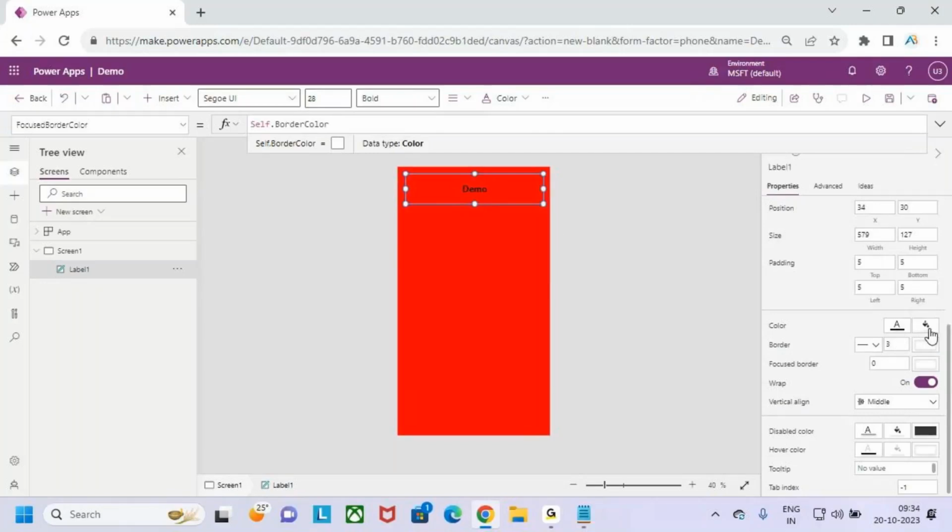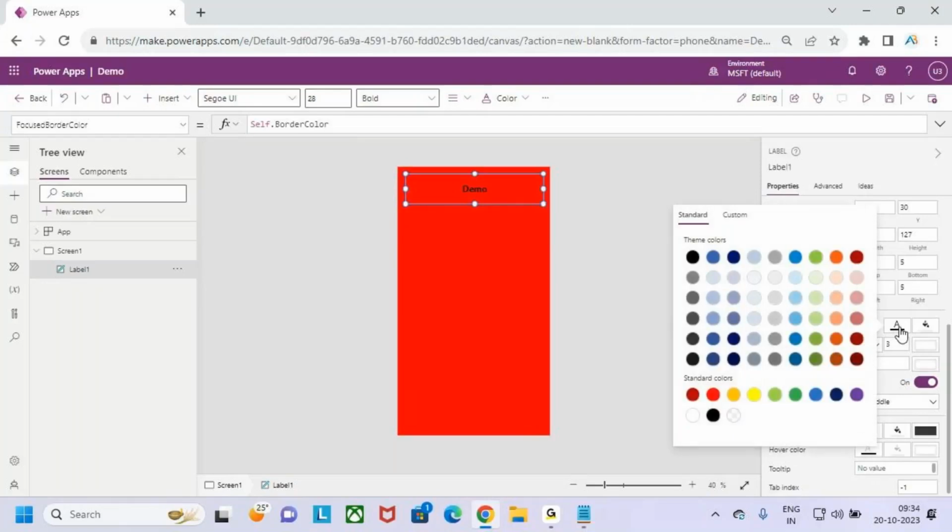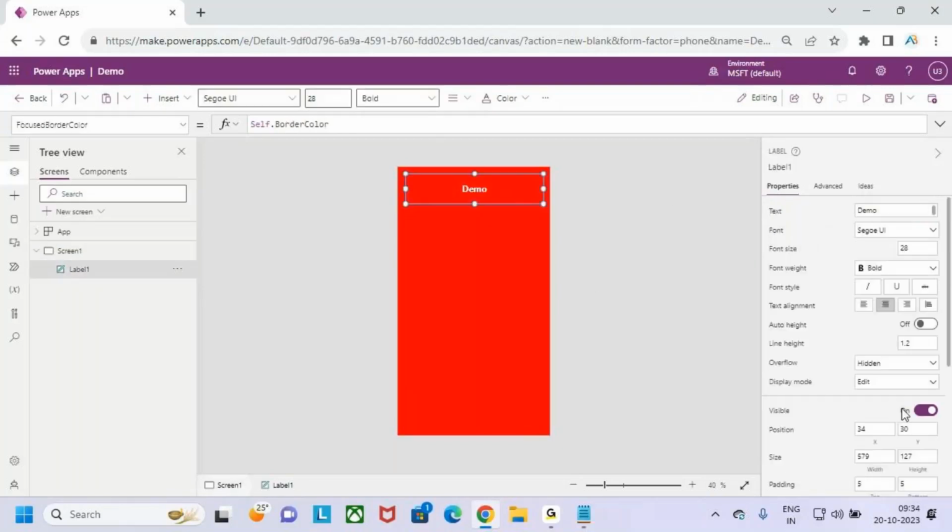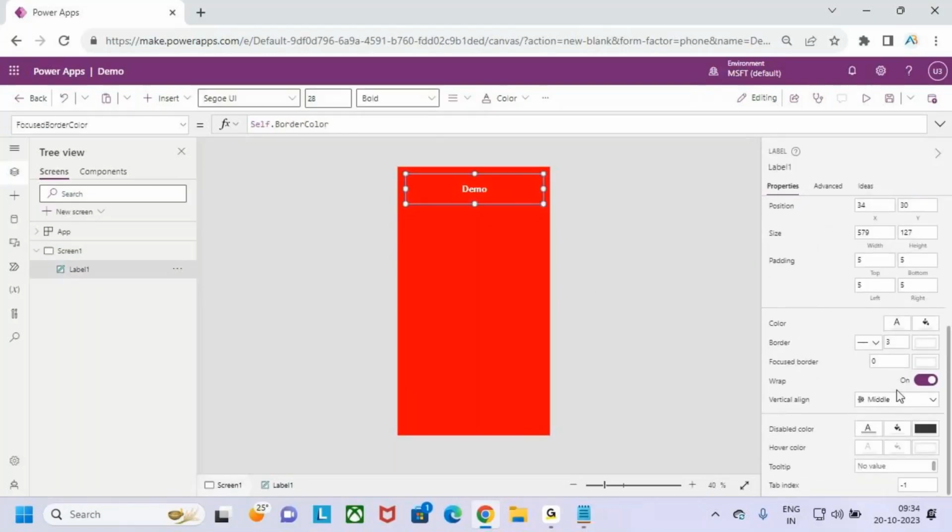If you want to change the text color, go to the color, click on it, and change the font color. Now see, automatically the font color is changed. I'm doing some formatting here, guys. Let me increase the border width. Let me keep it as 5.